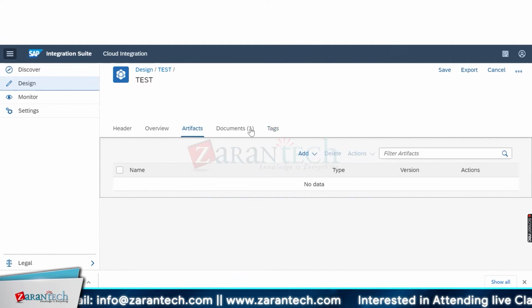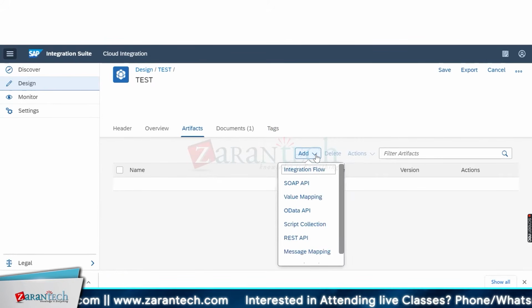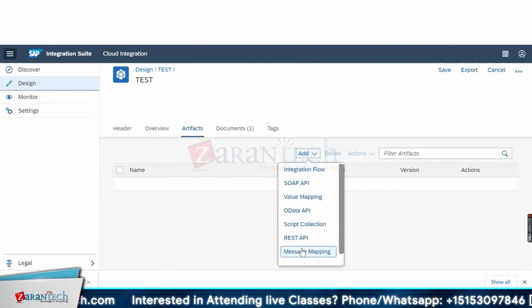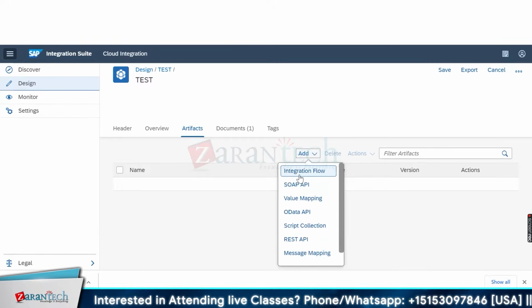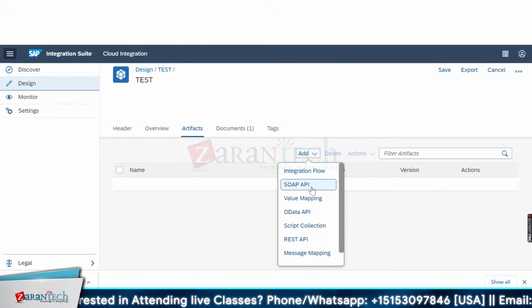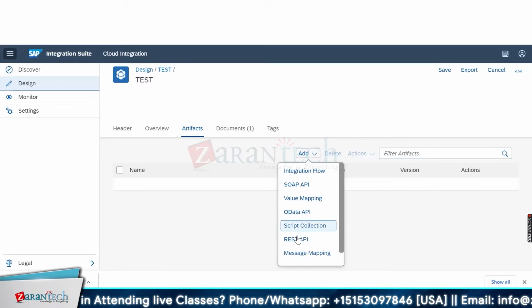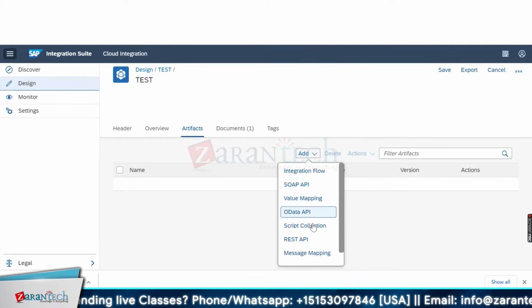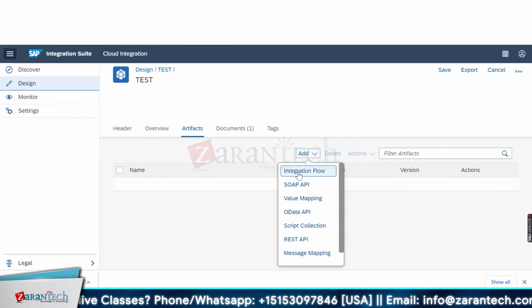Now, the artifacts are a very important part, where you create your main artifact. To create the artifact, you simply click on add, and here you can see there are so many options: integration flow, SOAP API, value mapping, OData, script collection, and everything. We'll go in depth on this, but first we'll see the template of how this integration flow works.